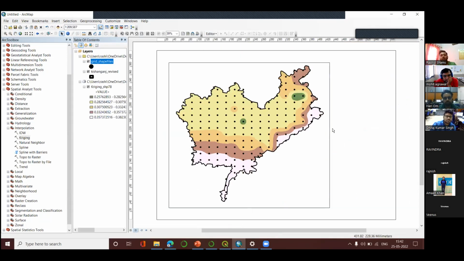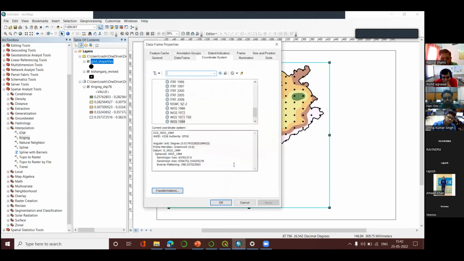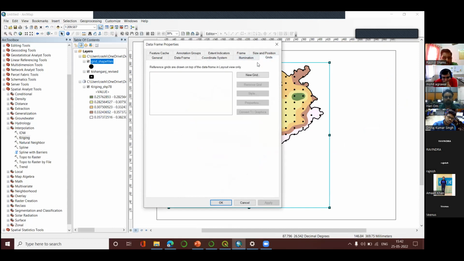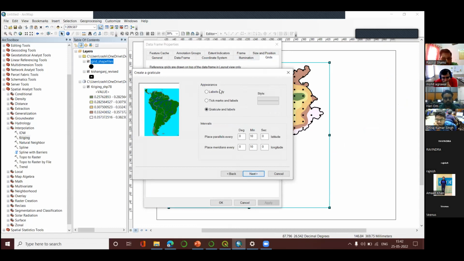Yeah, it is fine. Now we need to add coordinates, latitude and longitude, to this data frame. This is the Kishanganj district, so we need to have latitude and longitude. So we will just right click on this frame and go to properties. Here we can see there is an option called grids. We'll click on grids and select new grid. Now here we can draw any type of grid with any type of spacing. So we'll go with graticule. We can select whether we want tick marks or not. I'll just go with labels only.